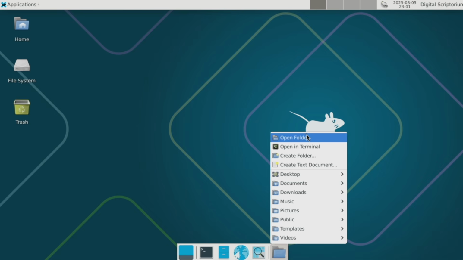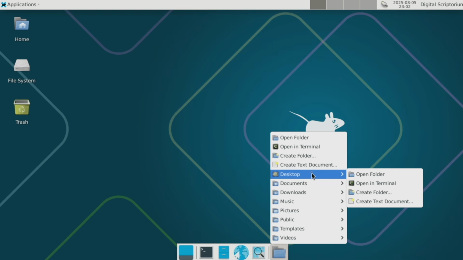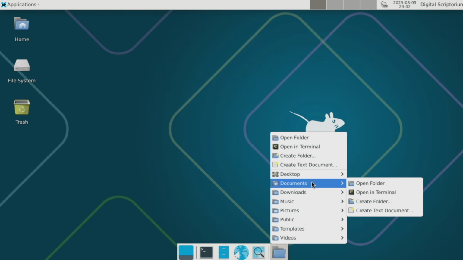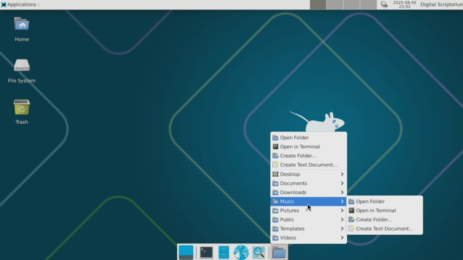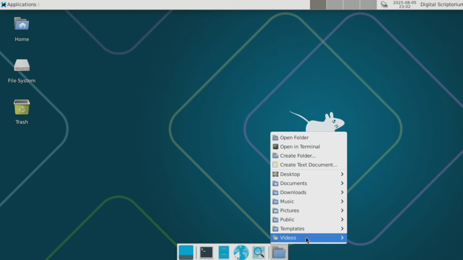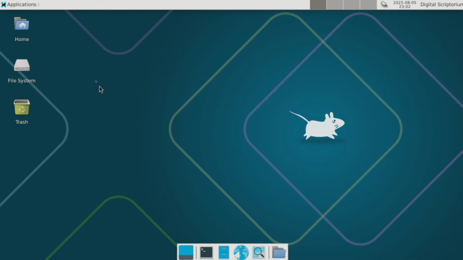So this is going to allow you to open a folder. You can open something in terminal. You can create a folder. You can create a text document. And then you can go through the different file directories like desktop, documents, downloads, music, pictures, public, templates, and videos. And then on the desktop, you're going to have home, which is going to be your named accounts profile file directory, and then file system, and then trash.